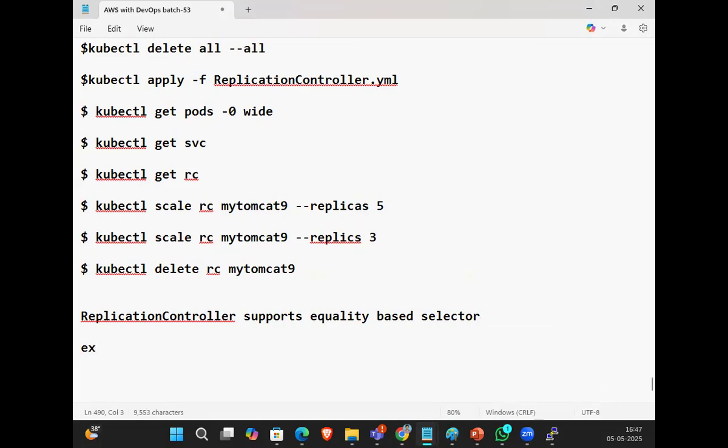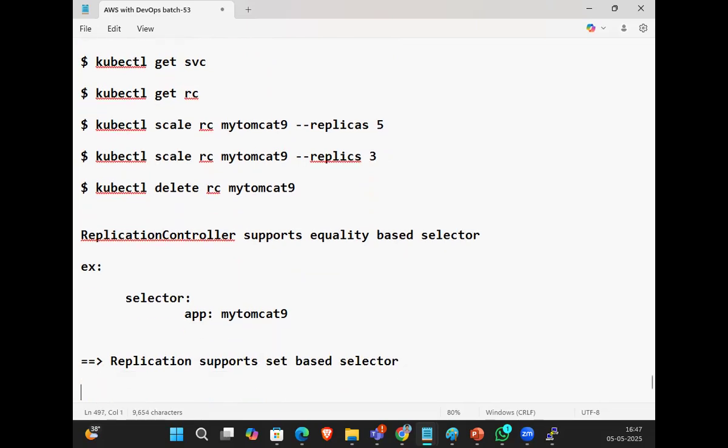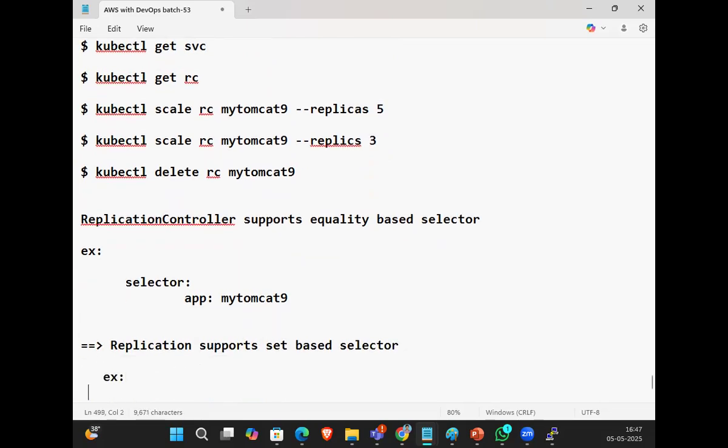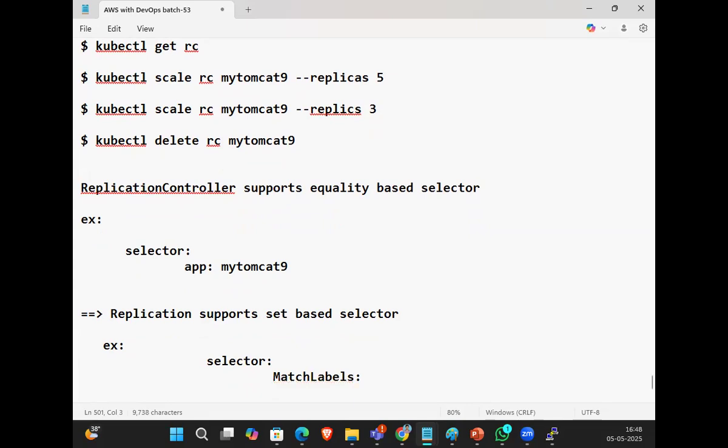The replication controller supports only an equality selector. But the replica set supports set based selectors. For example, selector, manage labels.